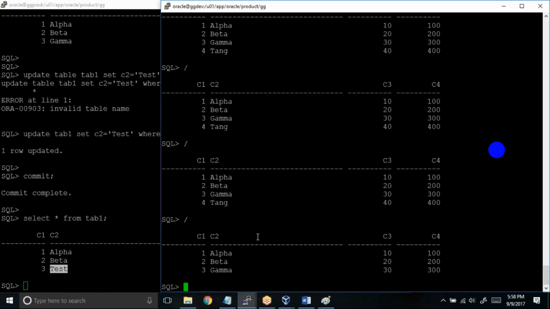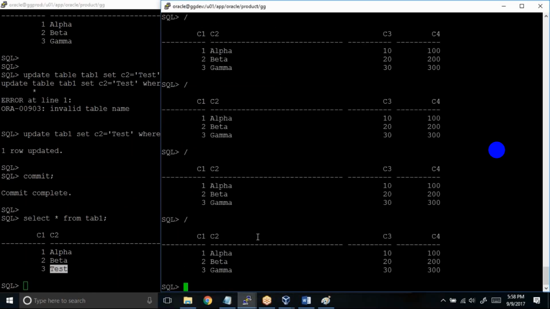On the target, let us see if it is updated. It will take a little time for us. Okay, can you see? From gamma, it is updated to test. So that means our inserts, updates, deletes replication is working perfectly fine, right?